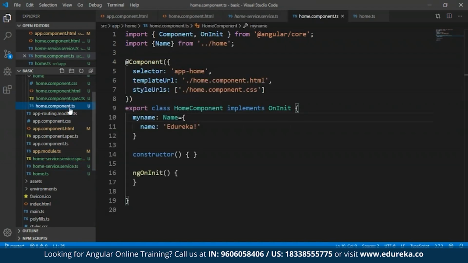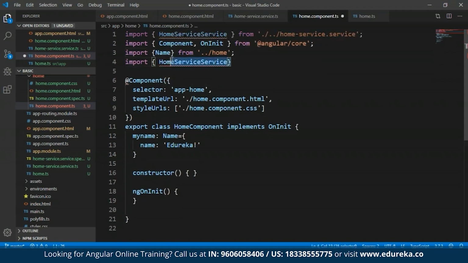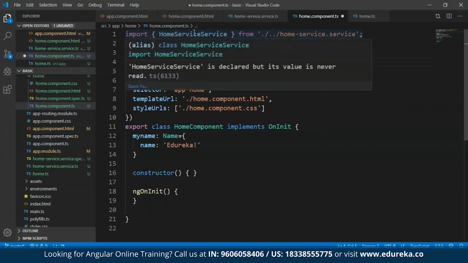Now in case you want to inject this into some component, all you have to do is go to that component and over here, type in import, followed by the class name. The class name is home service. It's auto-imported. I'll delete this. The moment I type the name of the class, it gets auto-imported. So this is how you inject a service into a component.